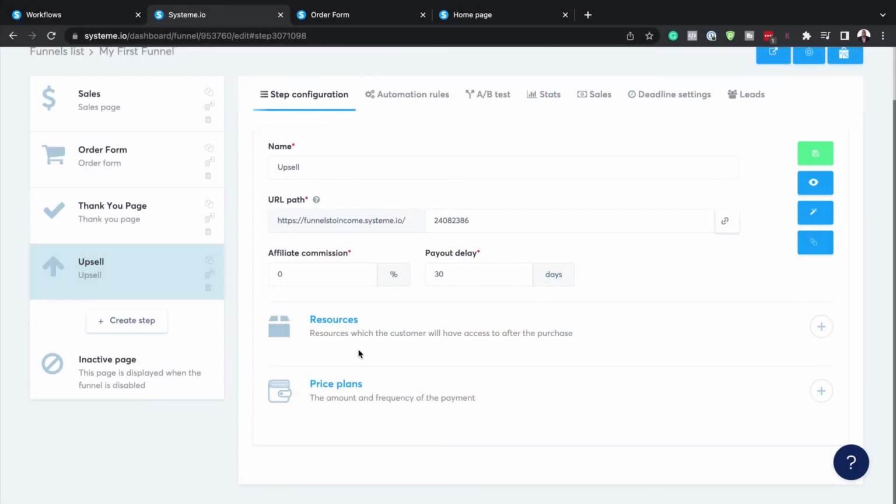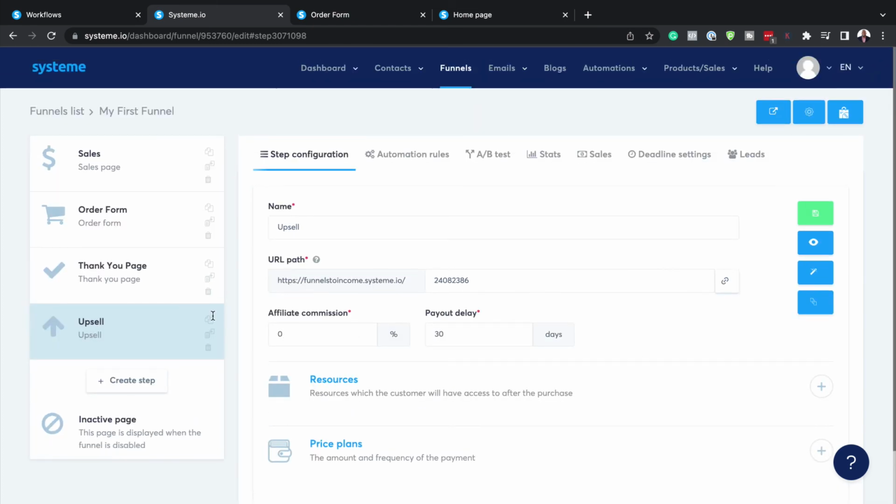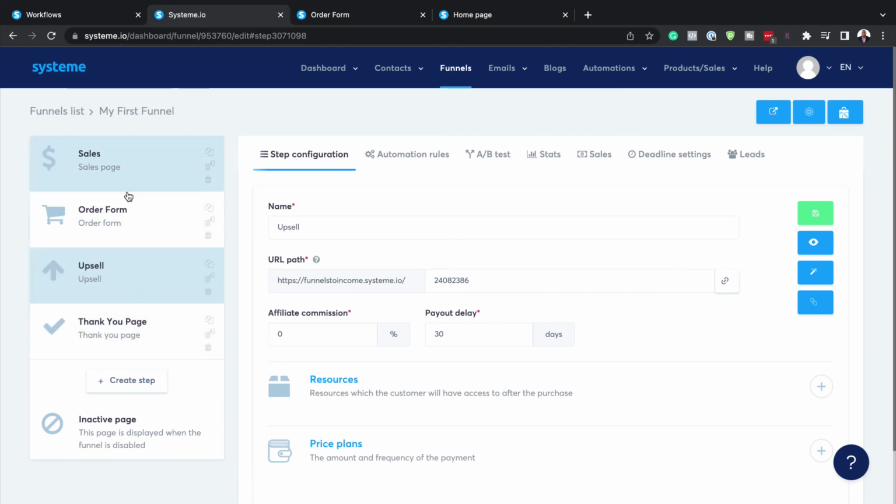So adding all your resources, this is where you can also add a tag. You can also add your price plans. And this is pretty much the same as your order form. So where does the upsell go? Well, it goes just after the order form right there, and then followed by the thank you page. So once everything is all set, you can hit save.